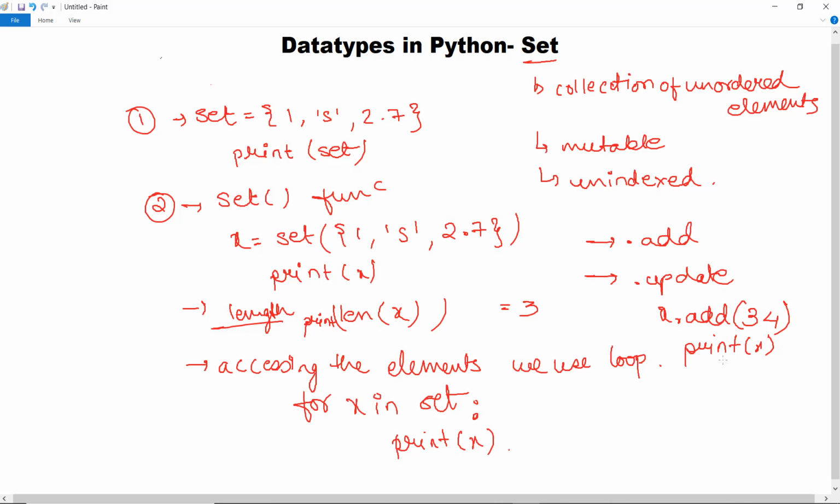Next, update is used when you want to add more than one element to the existing set. If you want to add more than one element, you can use the update function. So what you have to do is simply write x.update and the elements, enclosed within square brackets. For example, you can do it like this, and these elements will be added and the set updated. For removing, you can simply use the remove function, or there are also discard and pop functions, but all of them perform similar operations.